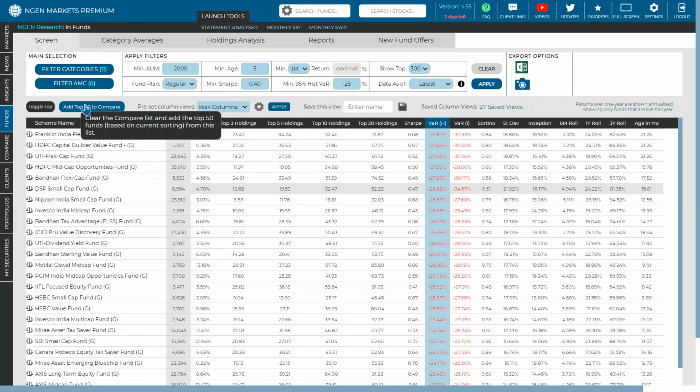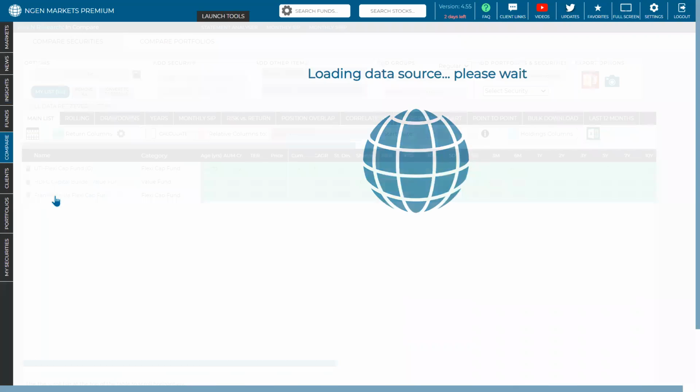Now this is the best way, because you can click on it and it gets added into the system. The other way is a manual approach. Once you click on, let's say, add to compare, three of the funds will be added into the compare section, as you can see here.